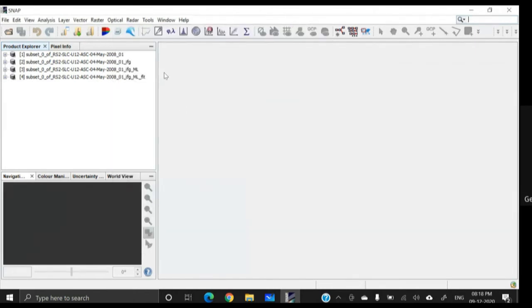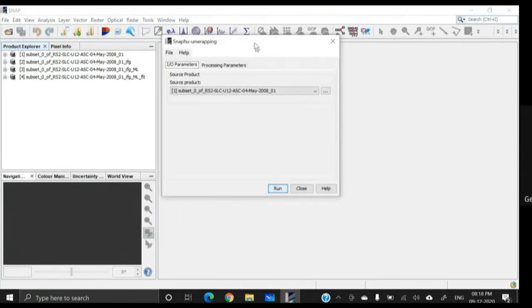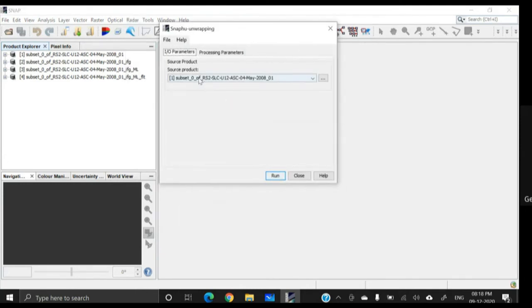Next step is the unwrapping. We have to do the unwrapping. So go to Radar, then again Interferometric, then Unwrapping, and then SnapHu unwrapping. Still, you may face problems while running it. So just run it. If you face a problem, then we have a different solution. Click on SnapHu unwrapping, and in the SnapHu unwrapping, the source product is the last one.